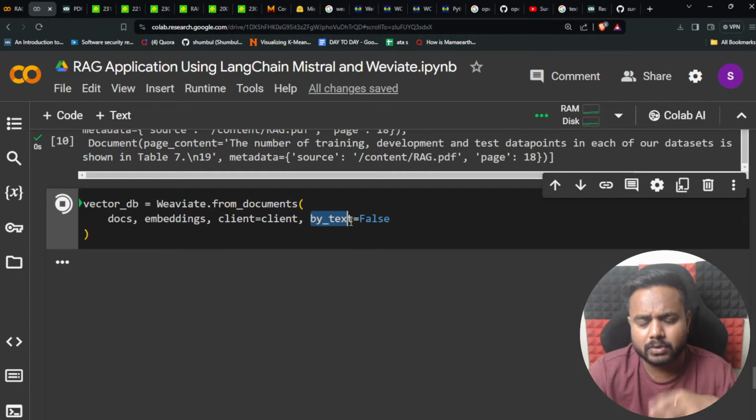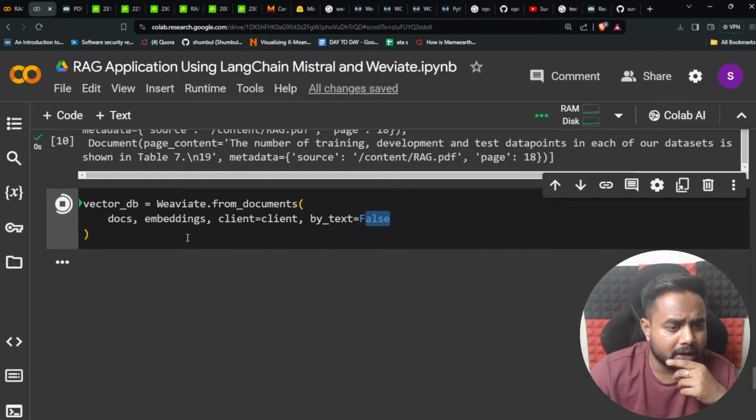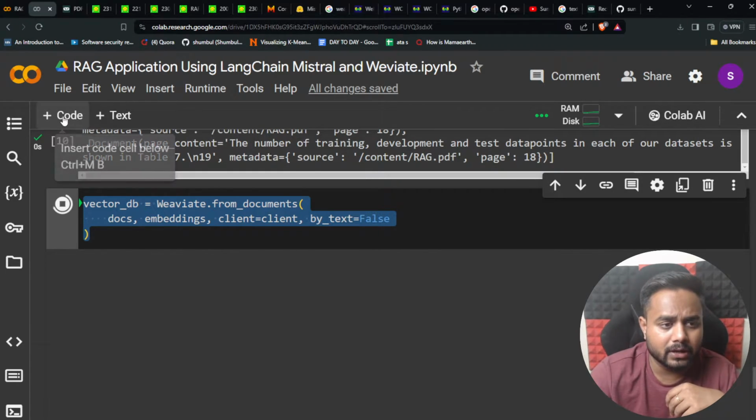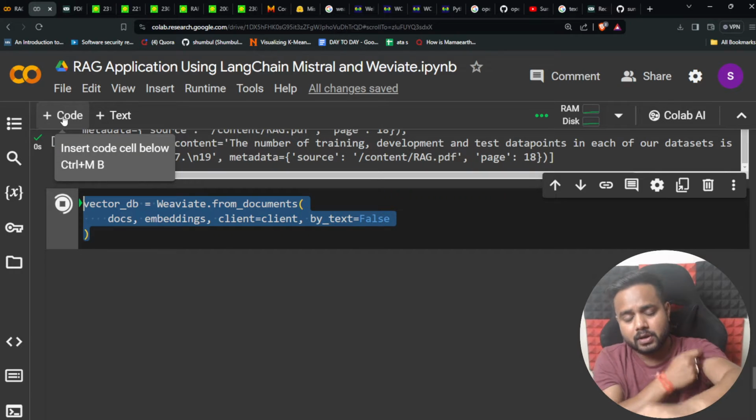By text, no. By the embedding, basically, we'll try to do the similarity search and all. That's why I kept it false. That's it. So here, I hope it is working now. It is working now. Let it complete, and then I will do the similarity search and all, and then I will create my chat system, the RAG system.